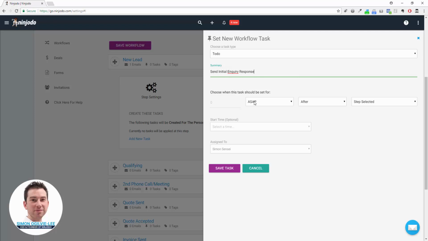Nice and clear. If anybody in the team saw that, they'd understand what it's for or what they need to do. We want the task to be set up immediately so that it's on our radar straight away. But again, just like with the emails, you can set tasks to happen at any point in the future as well. I'll keep it straightforward for now. We want this task to be set up immediately. It's going to be assigned to me, or we could say assign it to a particular team member, same as wherever that email was being sent from. Once you're ready, save the task.